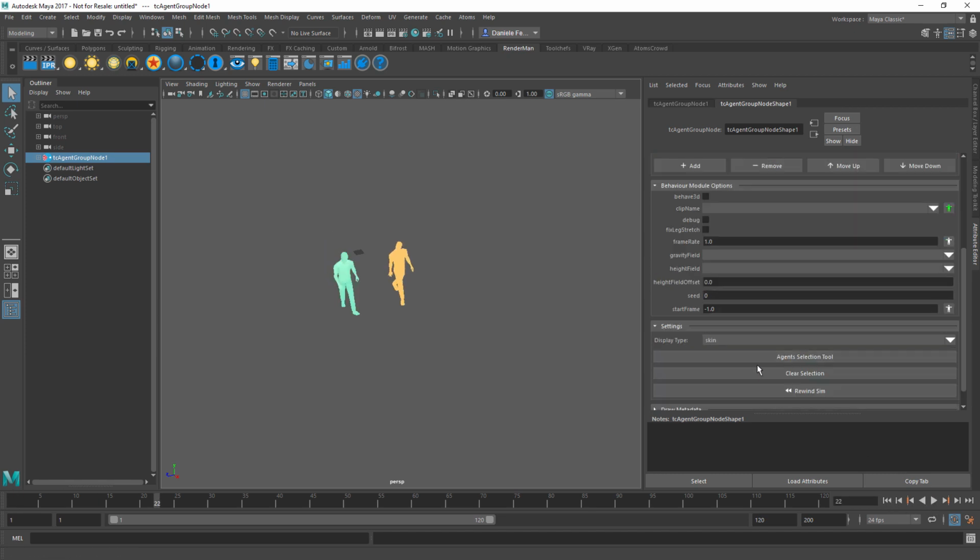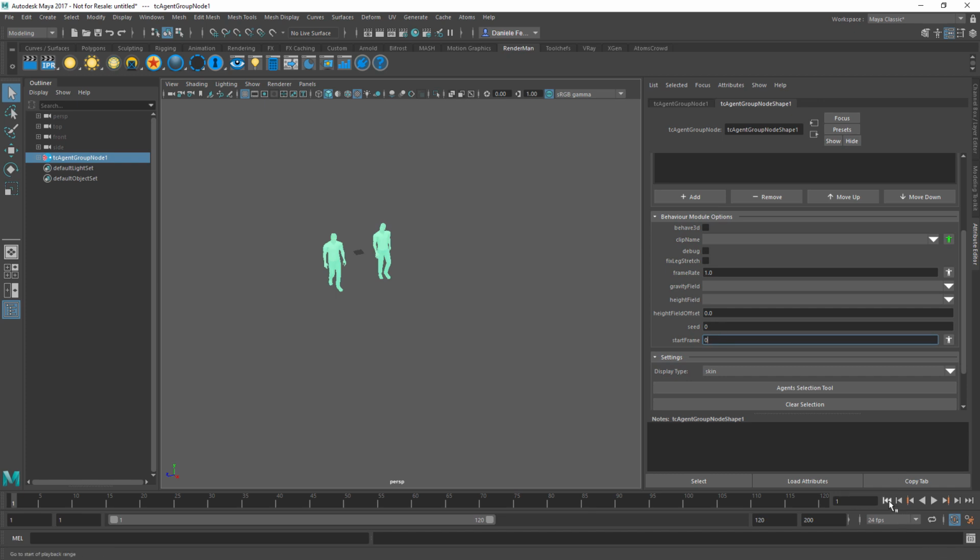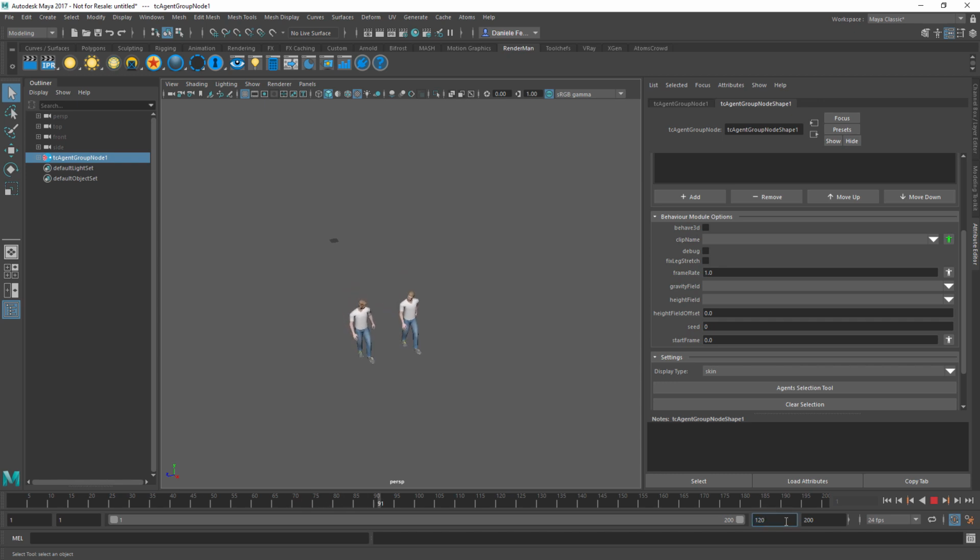So let me clear the selection. Actually, yeah, so the first thing that you have to make sure is that the start frame is the same for the clips, because they're synchronized. So if they're not using the same start frame, -1 will actually randomize the start frame for each agent. But if you use the same value, you'll see basically that they, let me make the animation a bit, basically, they will stop together, they will talk, and then they will start walking again, and so on.